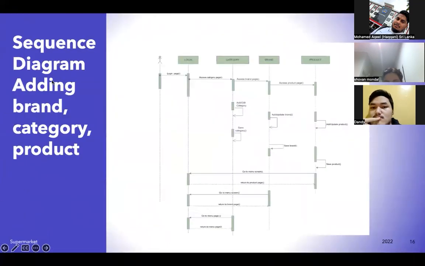And the next is the sequence diagram for adding brand, category, and product. Admin will log in and access the category page. After he accesses the category page, he will add or edit the category and he will save that category. Next, if he wants to access the brand page, he will go through brand, and if he wants to update or add any brand, he will save it.